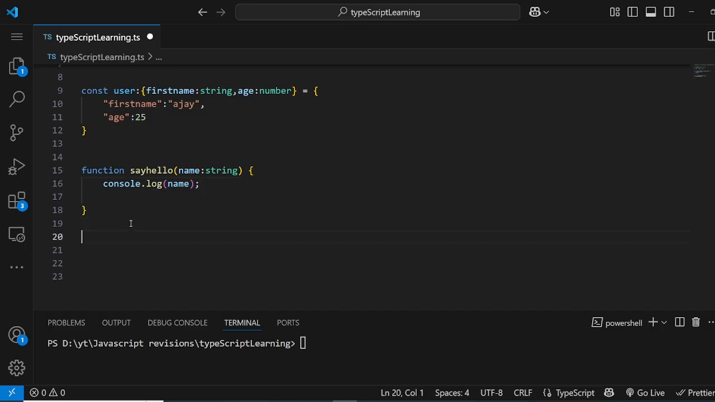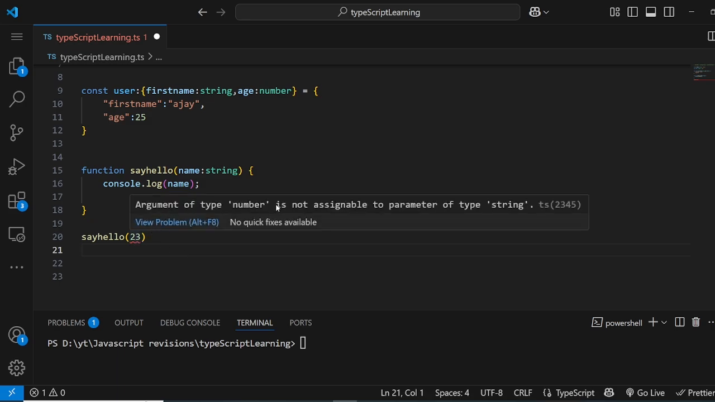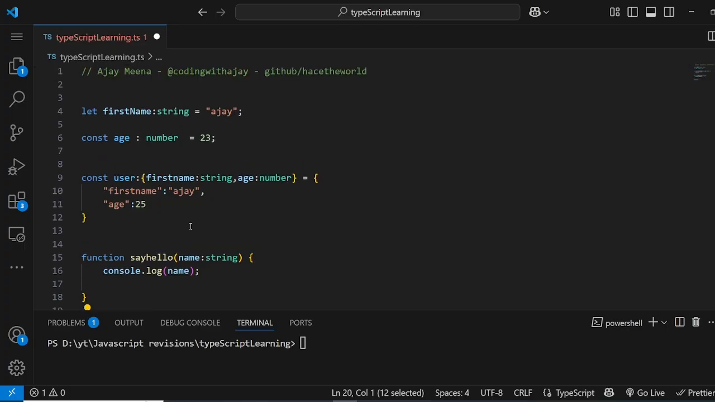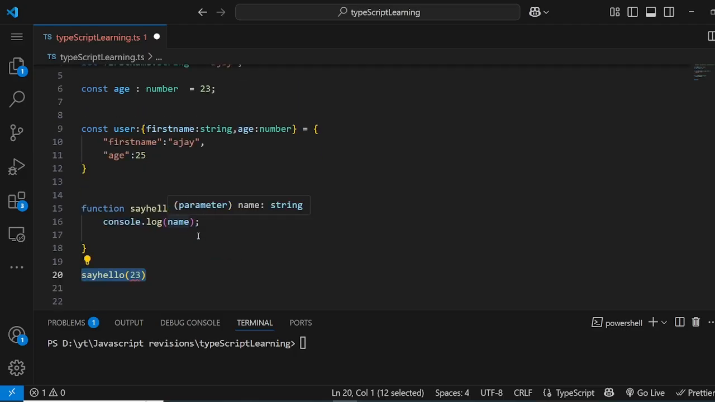So now when I call the say hello method, and if I pass a number, it will give an error. For example, if I pass this Ajay, you can see there's no red sign, and it is working perfectly fine. Okay, but as soon as I do this 23, you see the error, and the error will say argument of type number is not assignable to parameter of type string. So you can see that we kind of add the TypeScript safety. That's it. If you can do that much and demonstrate it to the interviewer, he will be more than happy. Basically, that's it. All right.